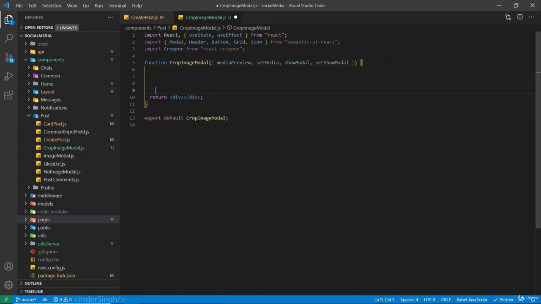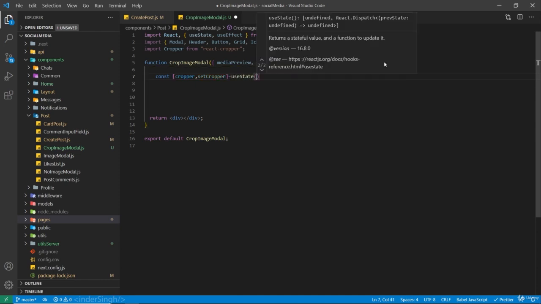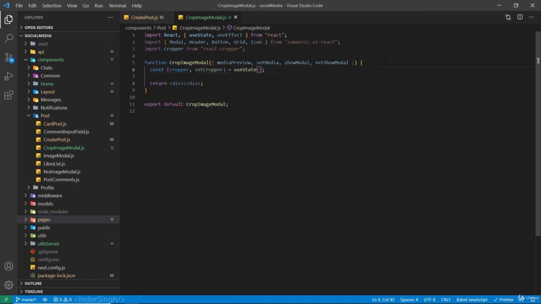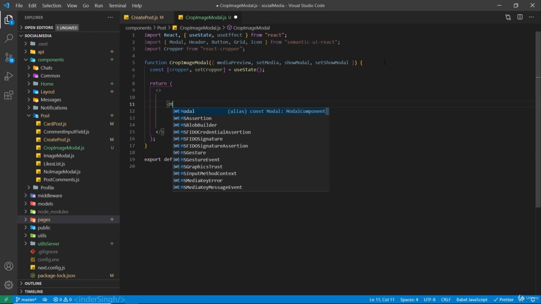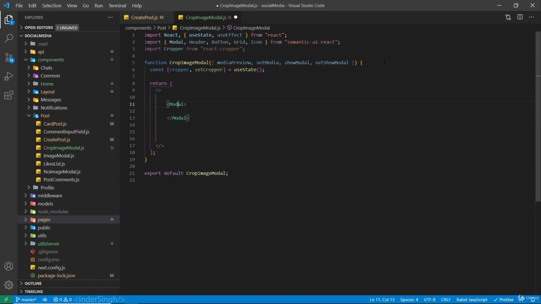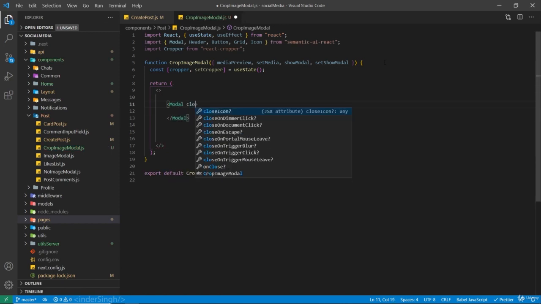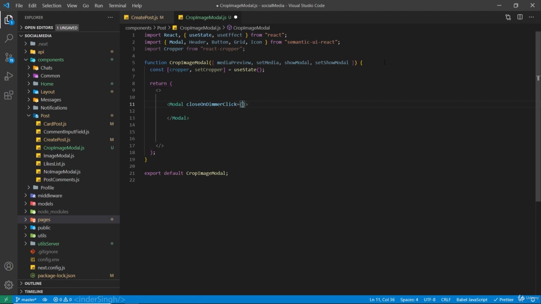So now inside the functional component, we're going to have a state, cropper and setCropper. useState, it is going to be undefined by default. And now inside the return statement, let's add fragments here. We're going to have a modal. Now on this modal, we're going to have closeOnDimmerClick set to false. The size of this modal is going to be large.